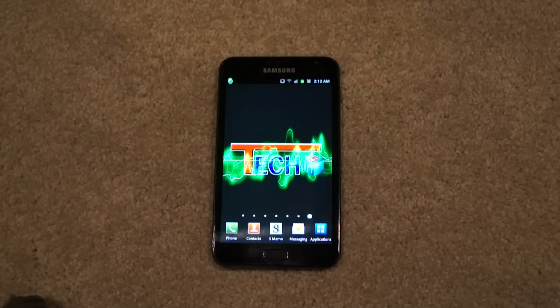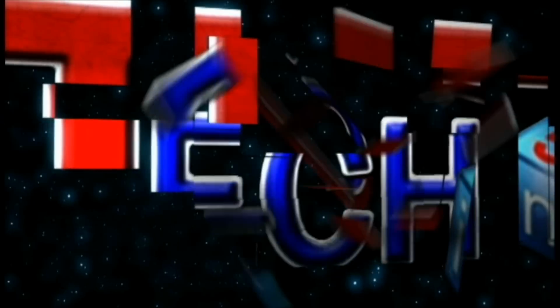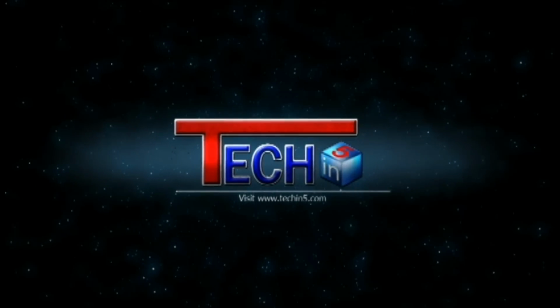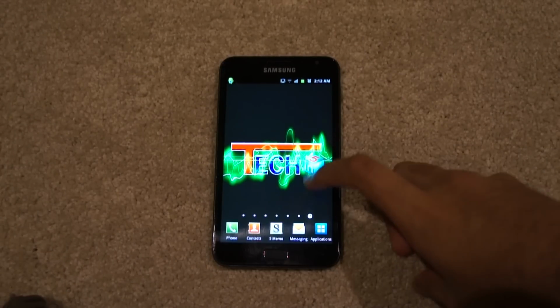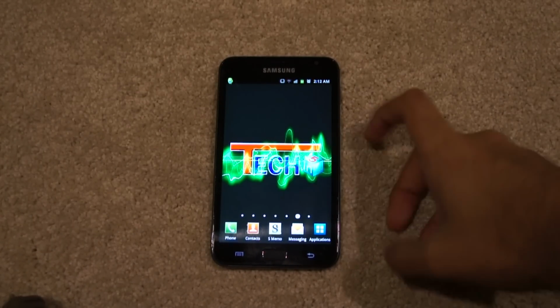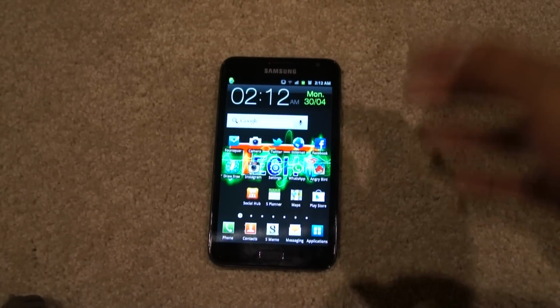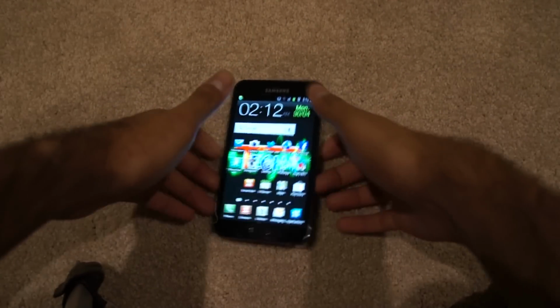Today we're going to take a quick look at the Samsung Galaxy Note software, which is Android Gingerbread, and the skin they've used on it. So without further ado, let's get into it. What we want to do is take a quick swirl around and have a look at the different options that the Samsung Galaxy Note allows you.